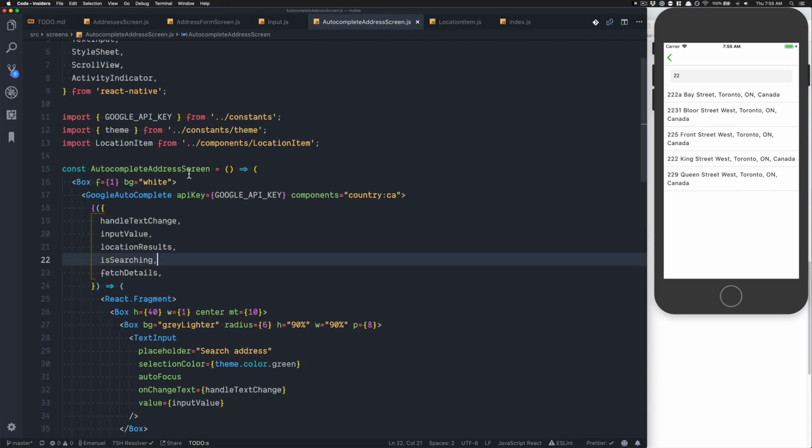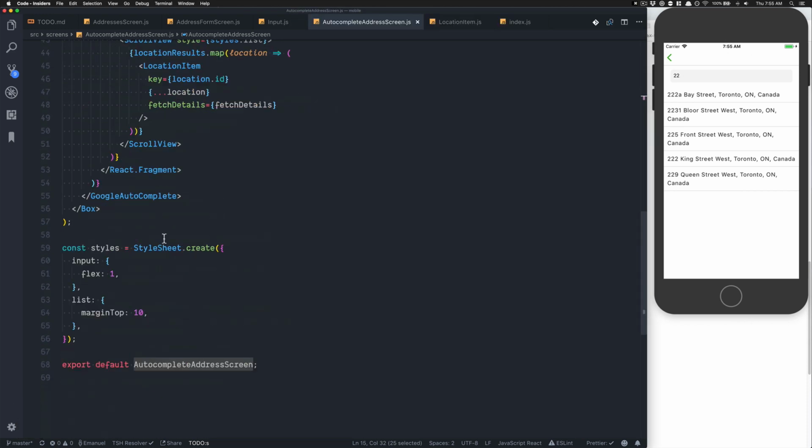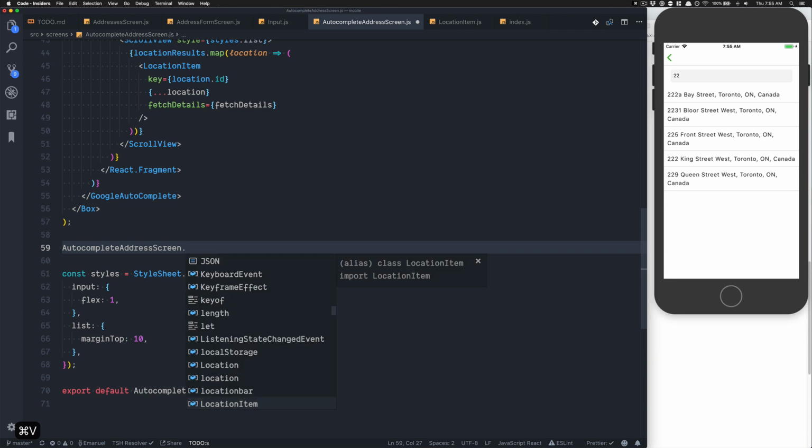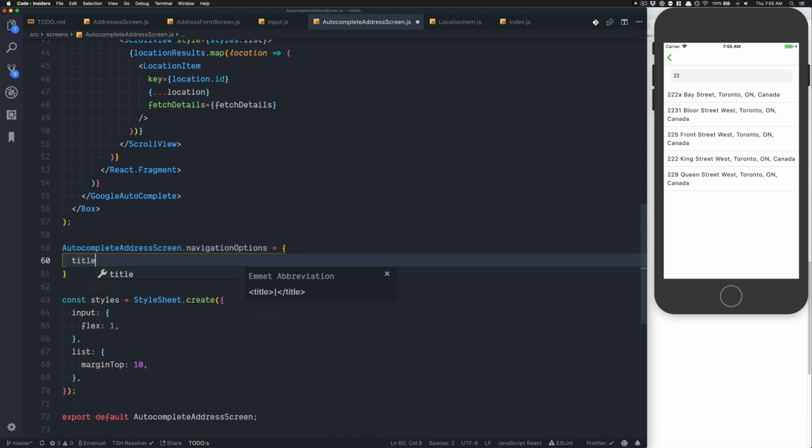So this is what we're going to do. But first here I want to put the search address. So we can just say navigation option, and I can say title search address.